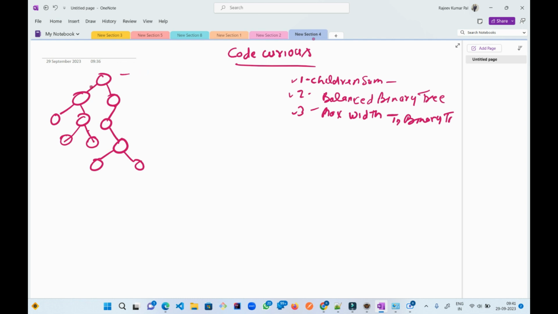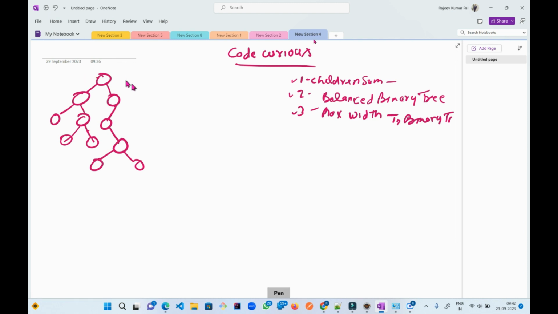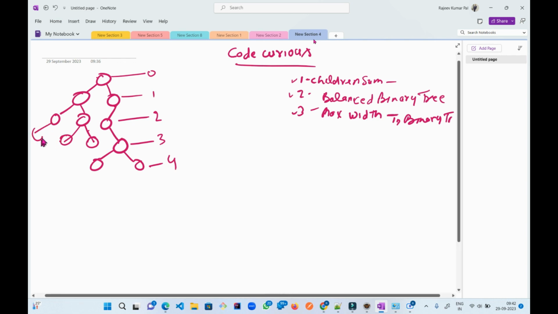So what is the maximum width? Width, this is the way we can calculate it here. For each level you can calculate the number of nodes, and whichever level has the maximum nodes, you can return that as the answer. So this is the zeroth level, first level, second level, third level, and this is the fourth level. Let's add one more node here.